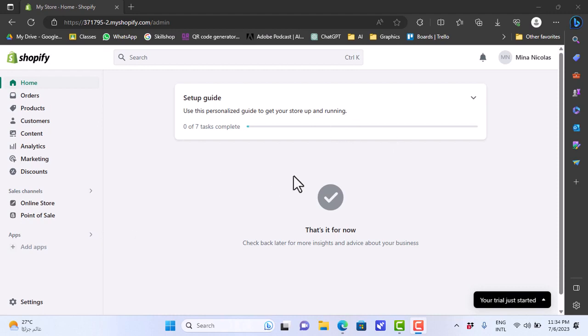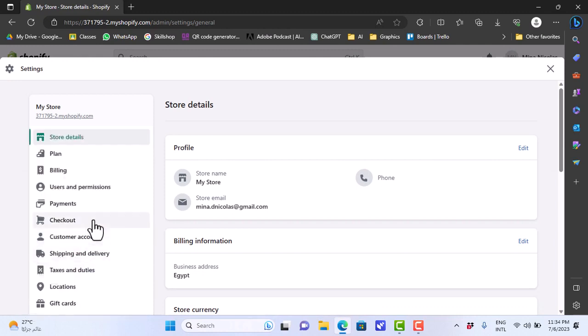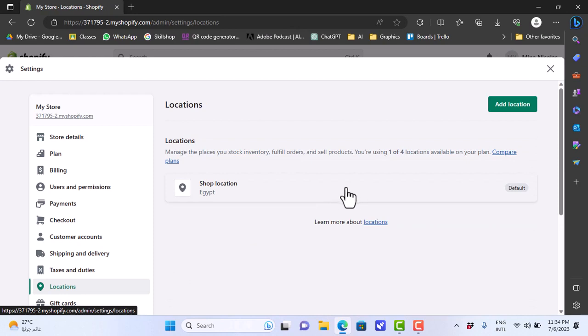First, you will have to open the Shopify page and sign in with your account. Then click on settings on the bottom left corner of the screen. Here, choose location. Here, it'll give you your default store location.